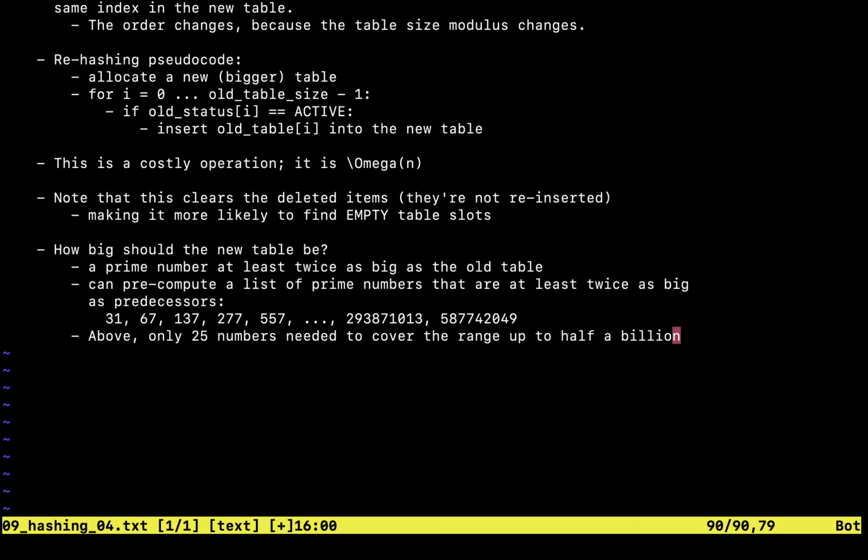All right, that's it for discussing the sizes of tables. Next lecture, we'll talk a little bit more about odds and ends, about different types of hash tables.